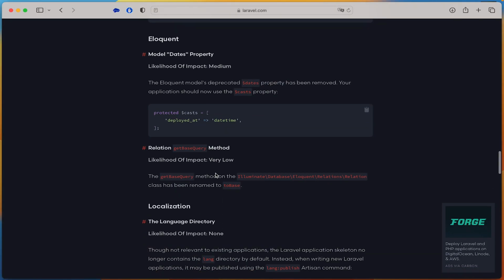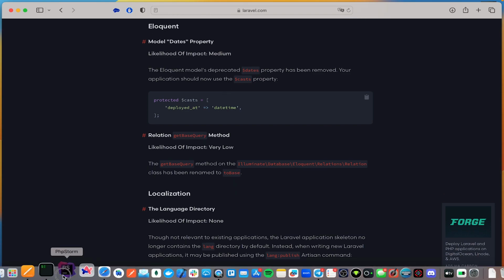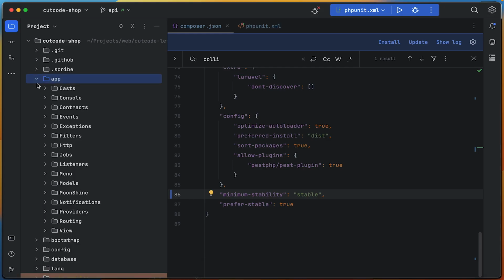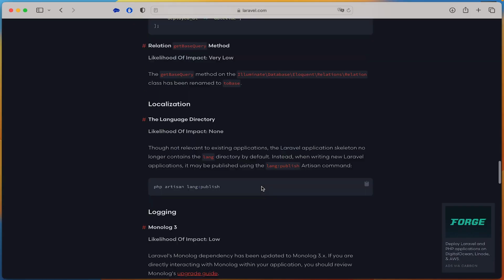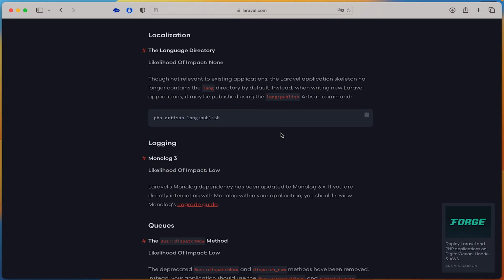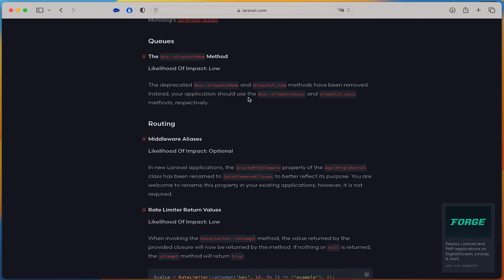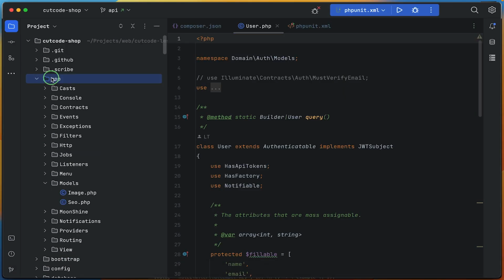I haven't used ULID anywhere. So dates I already don't have it. Great, back. Look beyond this moment is definitely not. We have lengths already published. Let's check that dispatch now is used somewhere, so find is not here.